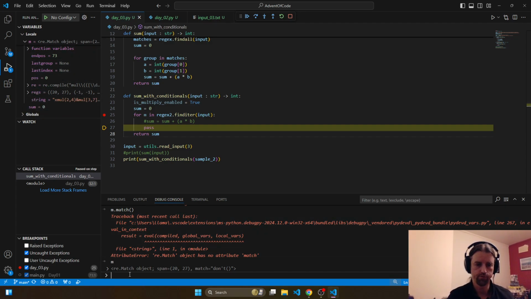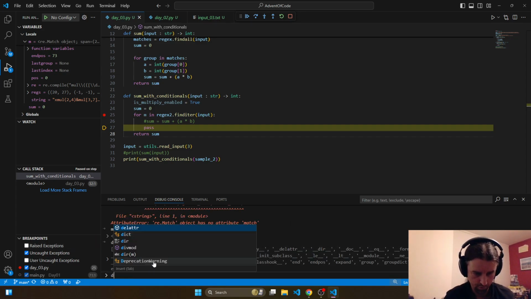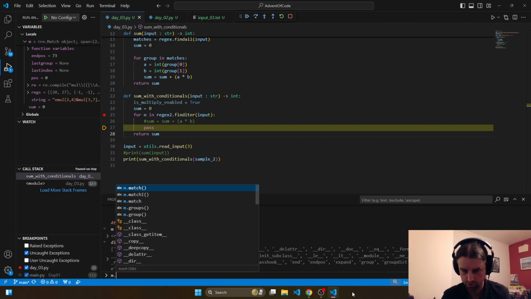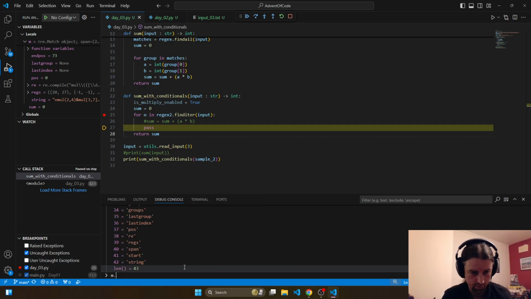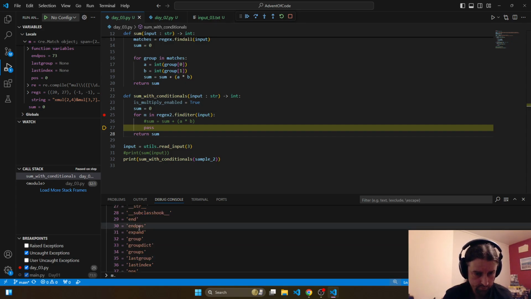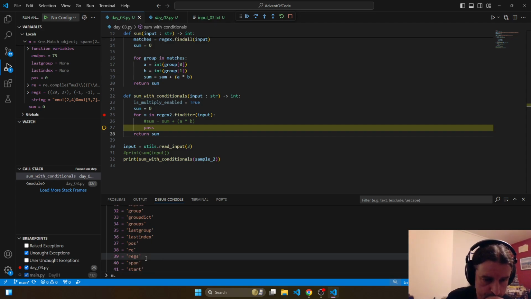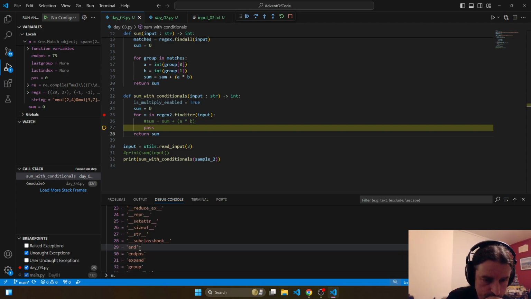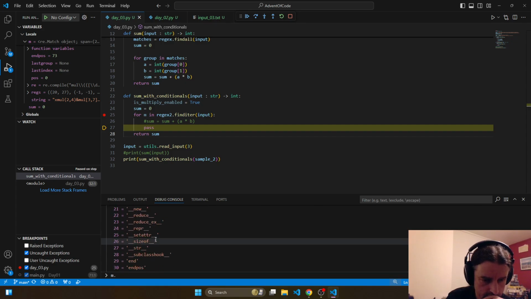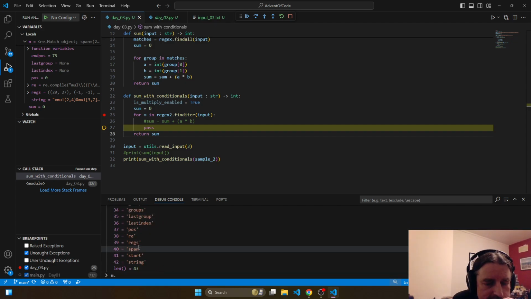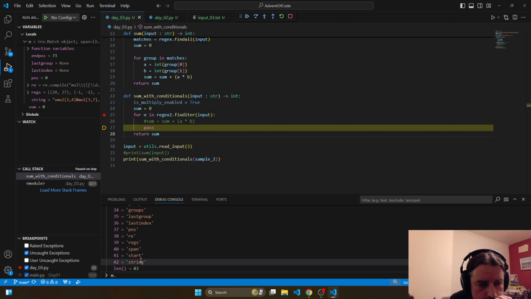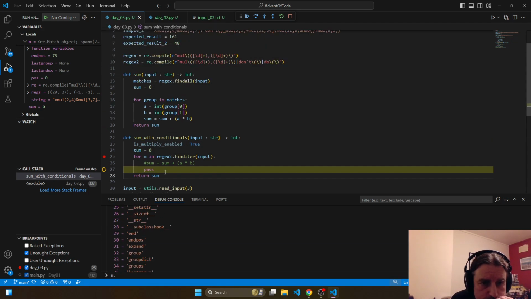So you can also run the function dir on an object just to see what functions it supports. So m supports all of these functions: group, groups, lastgroup, pos. So match isn't a thing. So how do we get out the actual do or don't of this thing without matching it?